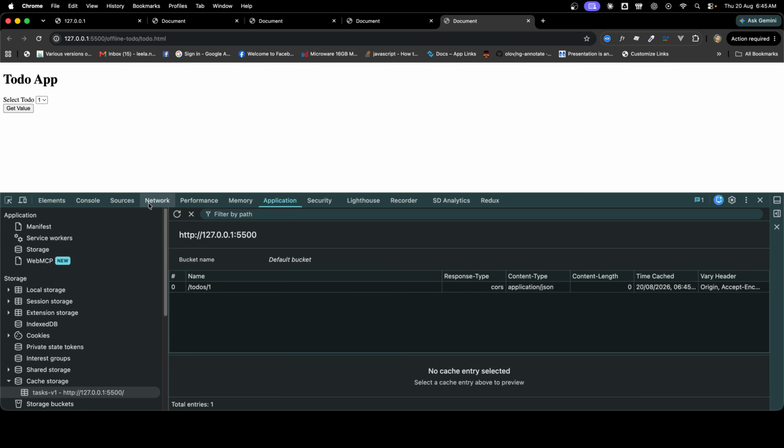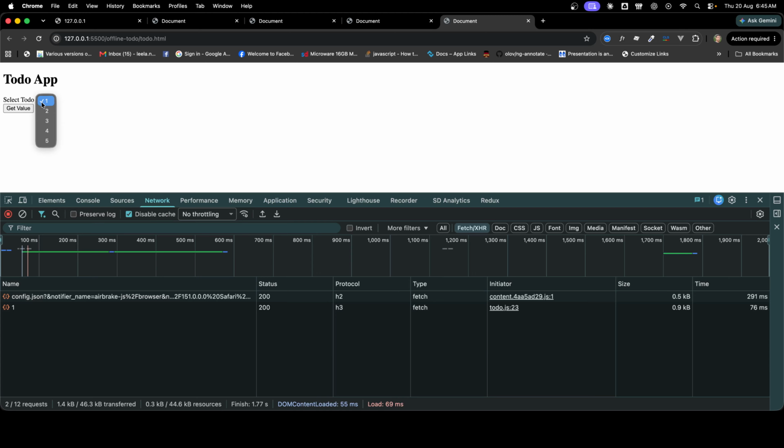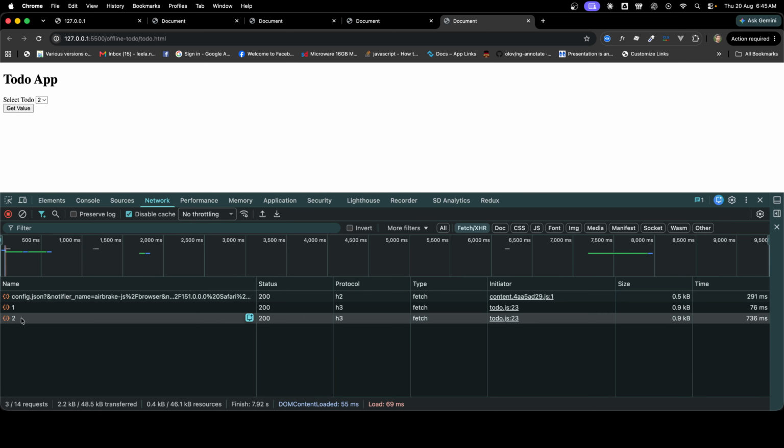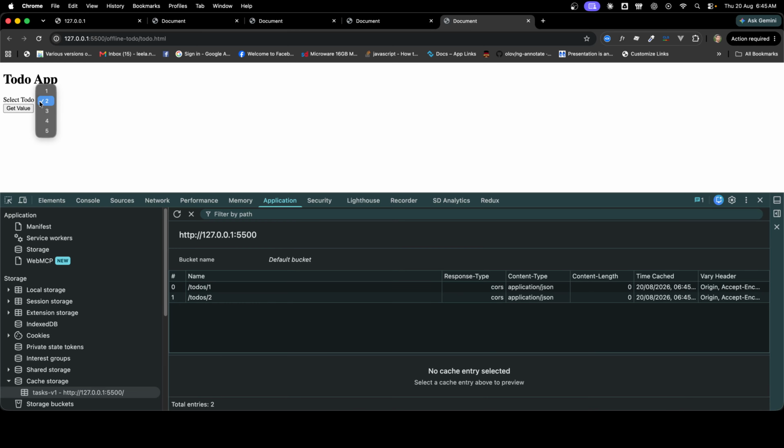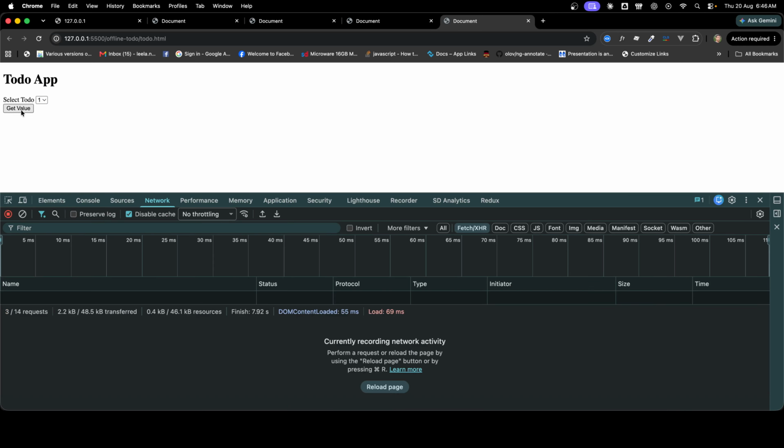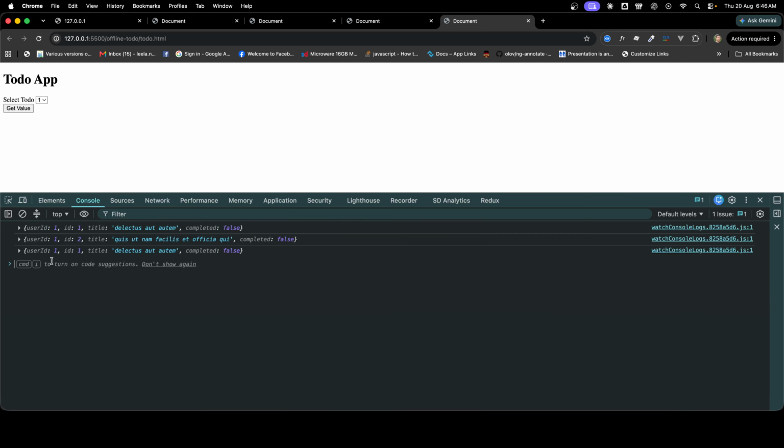So we are able to get the value, and the 1 is called here. So let's go to the 2, and I get it here, 2 is called, and in the application also 2 requests have been saved. So this time I will try to call the 1, and in the network we will see whether it is calling or not. Get value, it is not calling, and we are able to get the data coming from the cache this time.